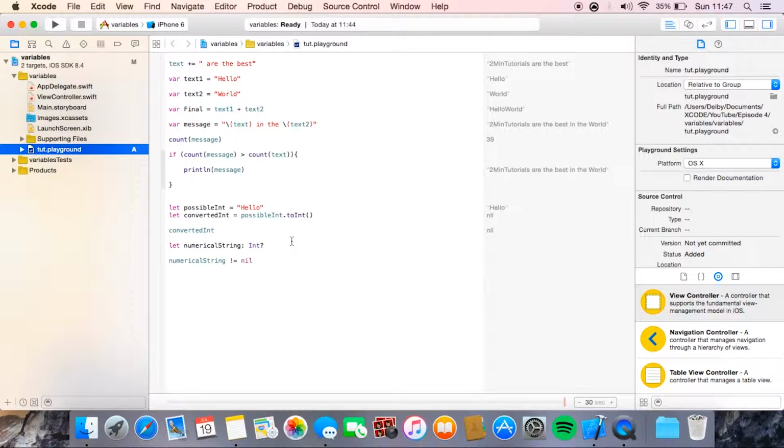You can assign it a value, or if you want to give it a valueless state, you could make it equal to nil. It is important to remember that you can only apply the nil value to optionals, and by default, if you do not give an optional a value, it will assume the valueless state nil.